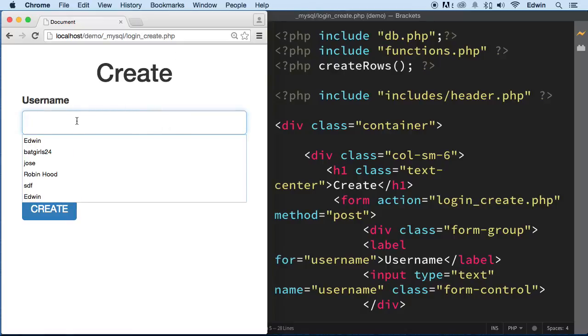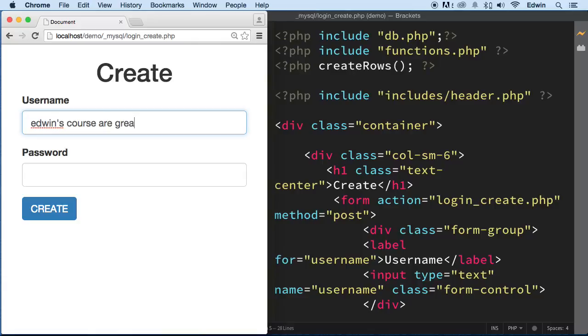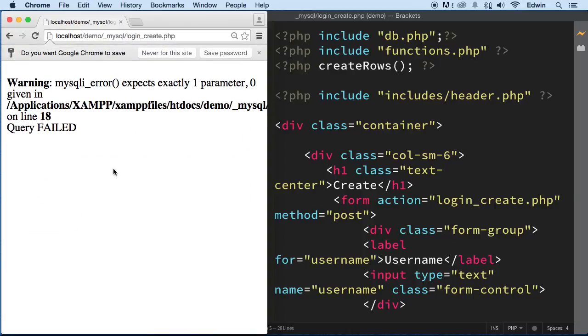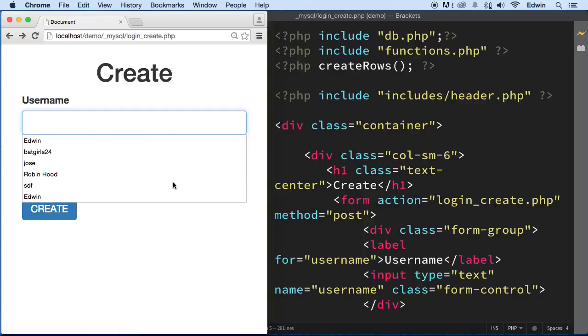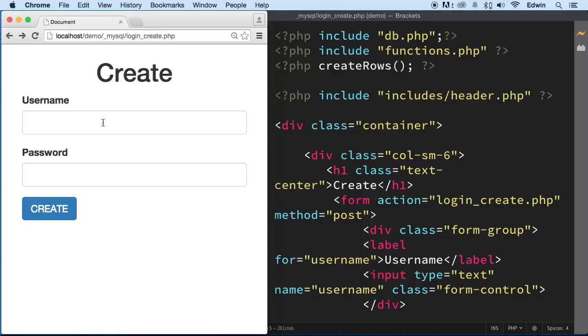Right now, if you go to this little application that we made here, and you say something like Edwin's courses are great, for example, and you put this little comma right there, and you put some text, and you're trying to create that record, it's not going to allow us, and that's because we're not escaping this. You see? This application right now is very prone to attack. They can come here and put an insert SQL statement, and they could delete our databases and tables.